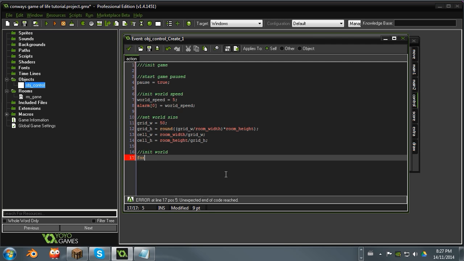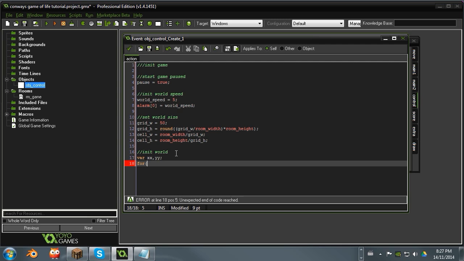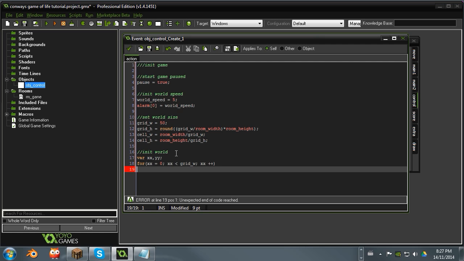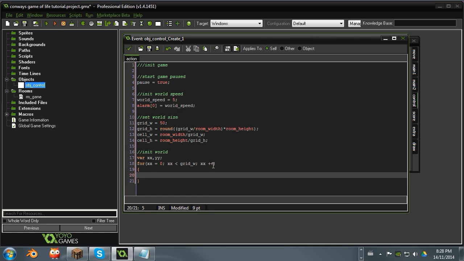And to do that, we pretty much want to make our array all zeros. And so we're going to say for, and we're actually going to want some variables here. Var xx and yy. Just go ahead and put those guys there. And then say for xx equals 0, xx is less than grid width, and xx plus plus. And if you didn't know, in GameMaker Studio they added this, which is goodness.